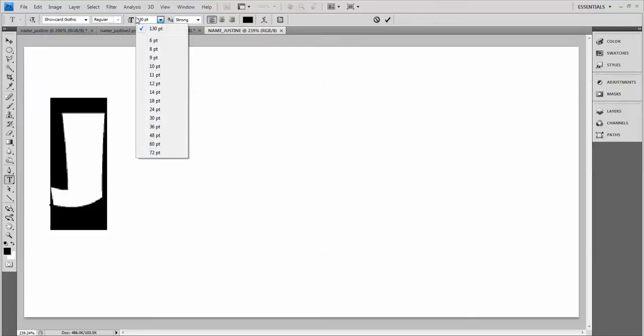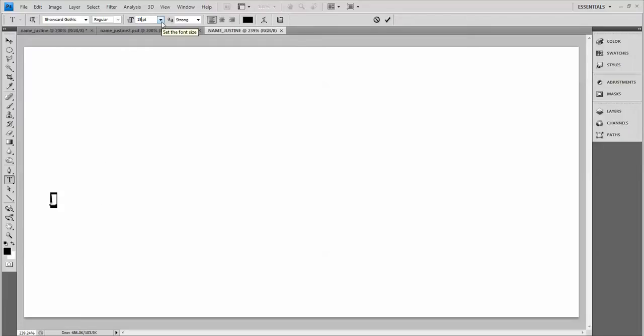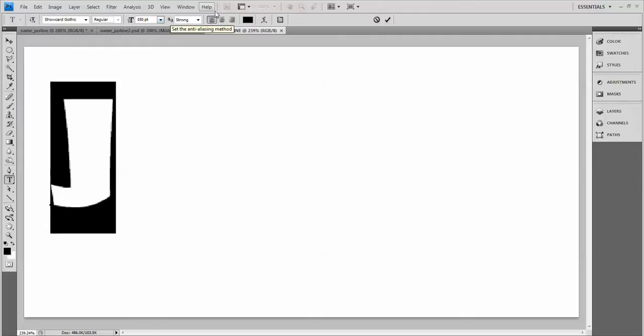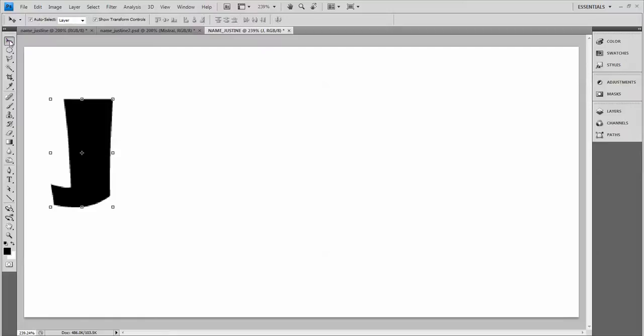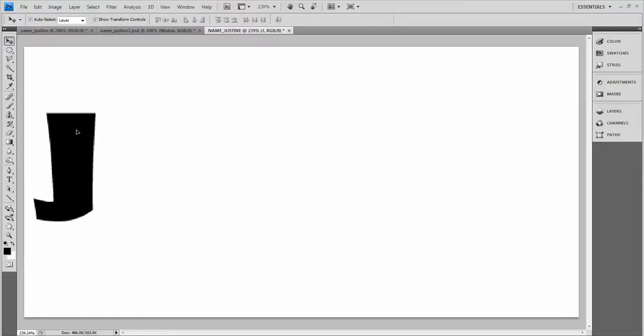So if I click open the size menu, you can see it only goes to 72 points, but you can actually highlight the number right here and use the keyboard to type in whatever value you want. So that's a good size. I'm going to go ahead and click the check mark. Take the move tool and I'm going to move it over to the side.